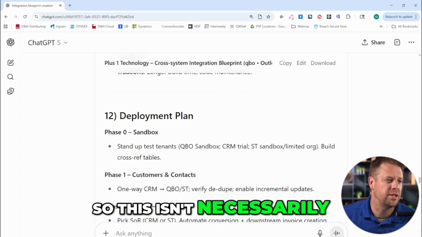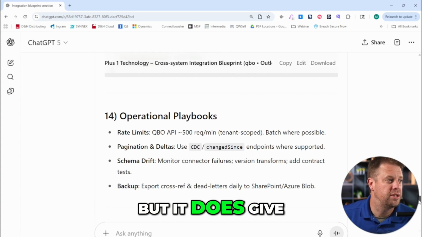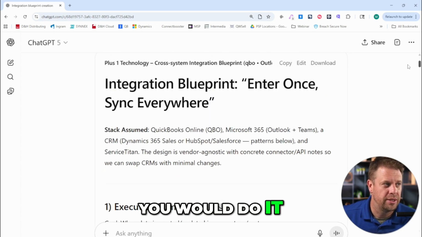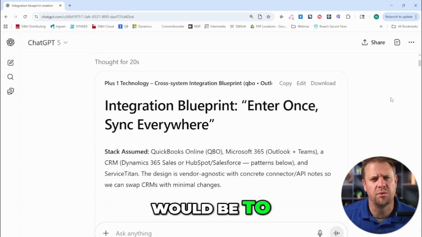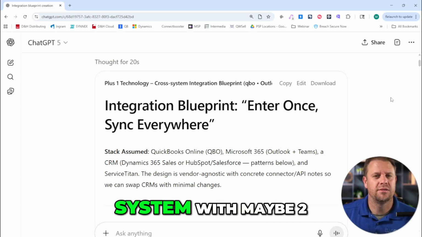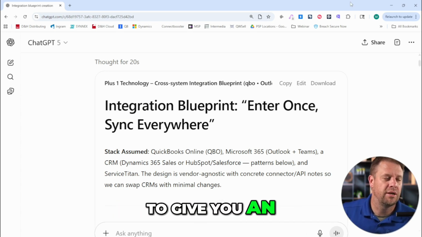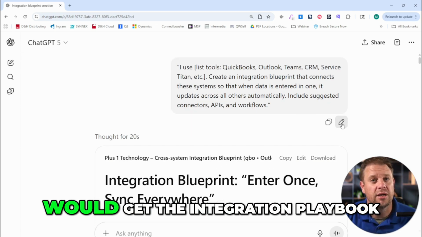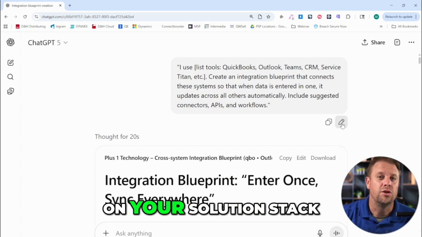So this isn't necessarily a lot of things that a company's going to do on its own, but it does give you a lot of information here on how you would do it. And a better way to do this obviously would be to say, hey, I want to sync this system with maybe two other ones, not this kind of broad sense, but I just wanted to give you an idea of how you would explain this in a prompt and how you would get the integration playbook, if you would, on your solution stack.